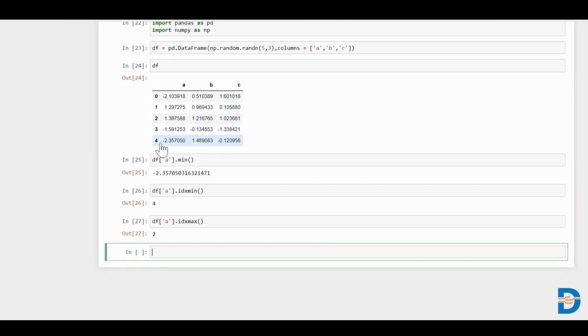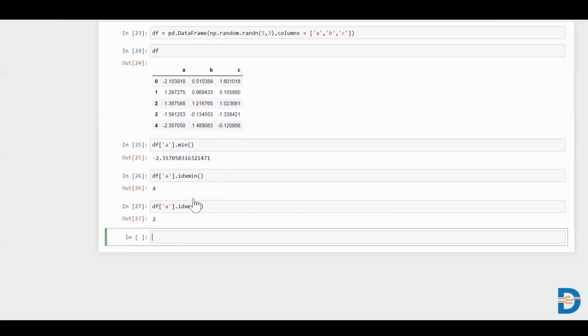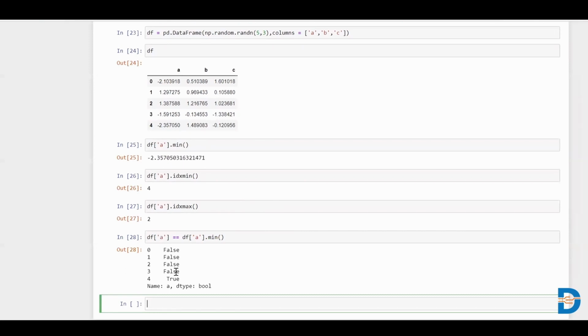Let's say I want to extract the whole row. How do we do this? For that, I'll just write a condition. I'll say df['A'] double equals, for checking equality, df['A'].min(). Let's say I want to extract the row where A has the minimum value. So this is a Boolean condition, right? When I run it, I'll get False, True.